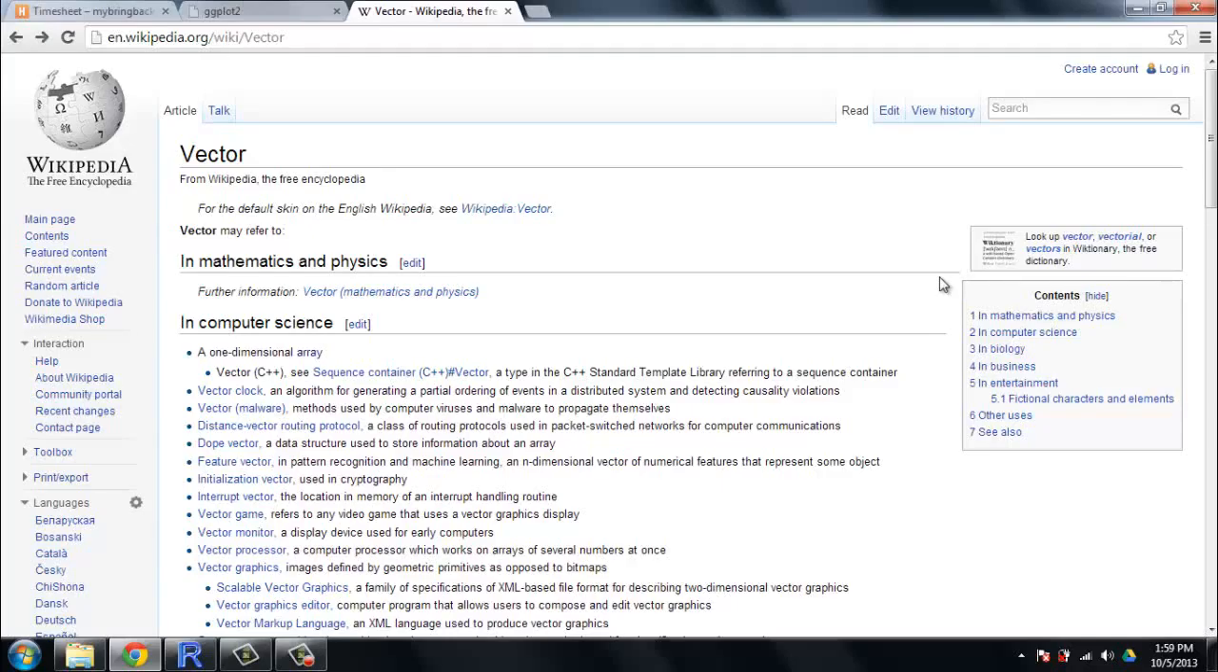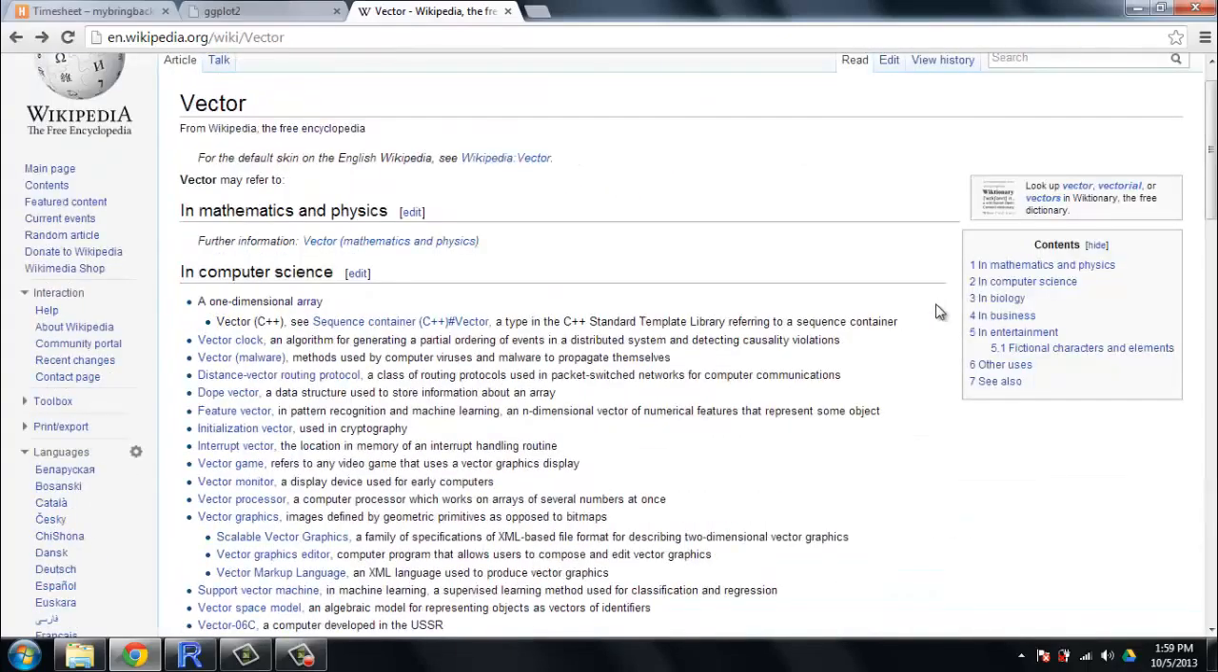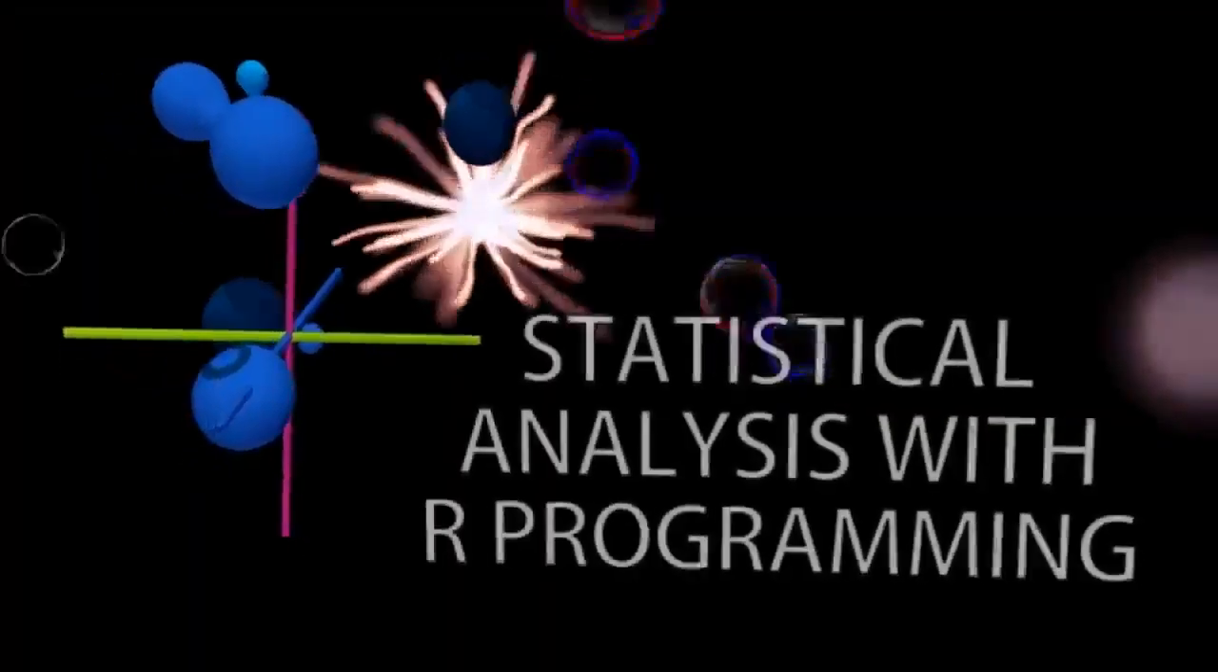Alright, we're looking at the disambiguation page on Wikipedia for vectors, and my goodness, there's a number of entries here. I can understand where there would be ambiguity. Let me dispel that ambiguity without you having to read a damn thing. Today's video is about vectors.